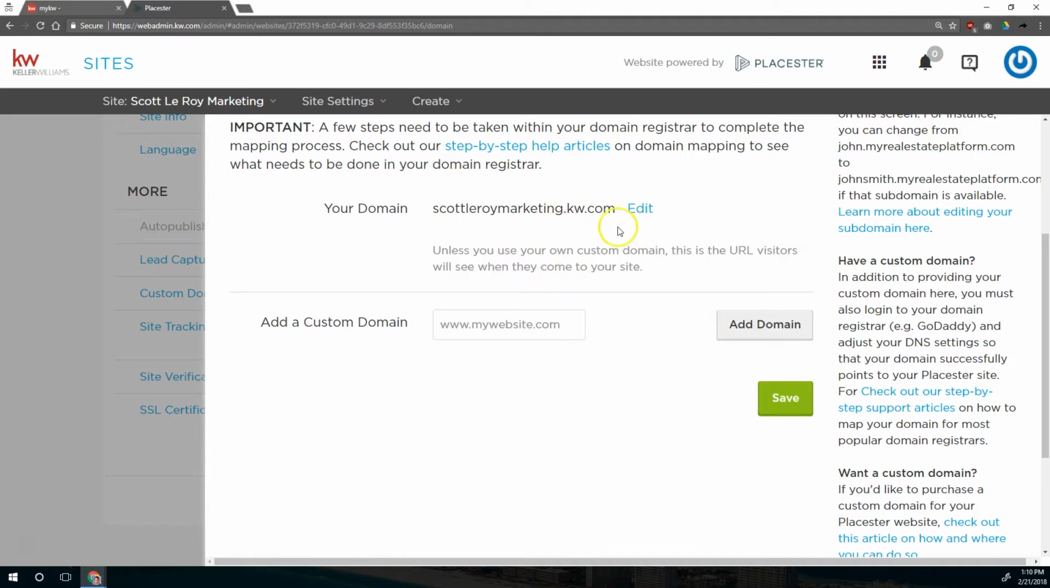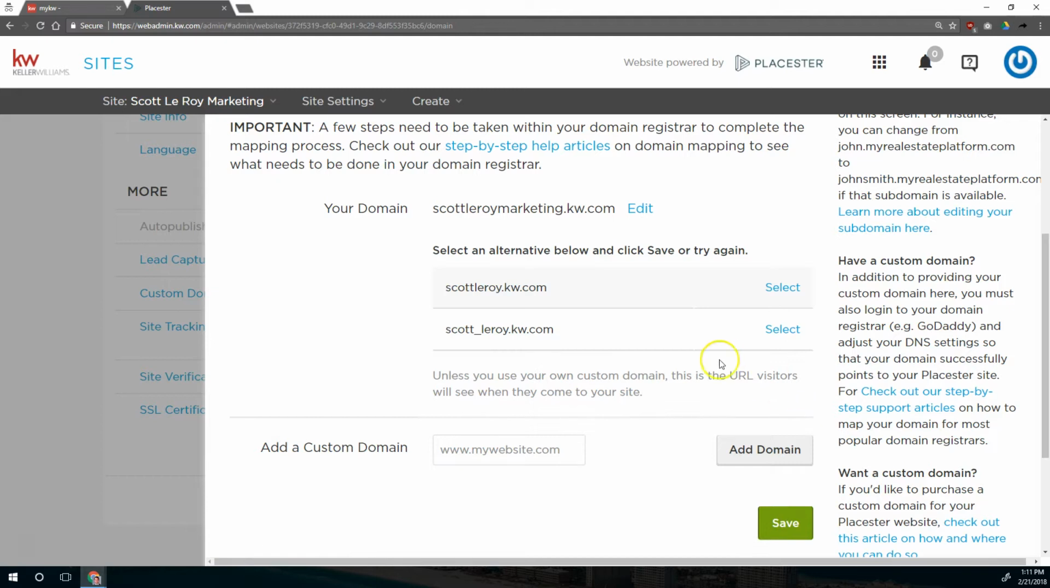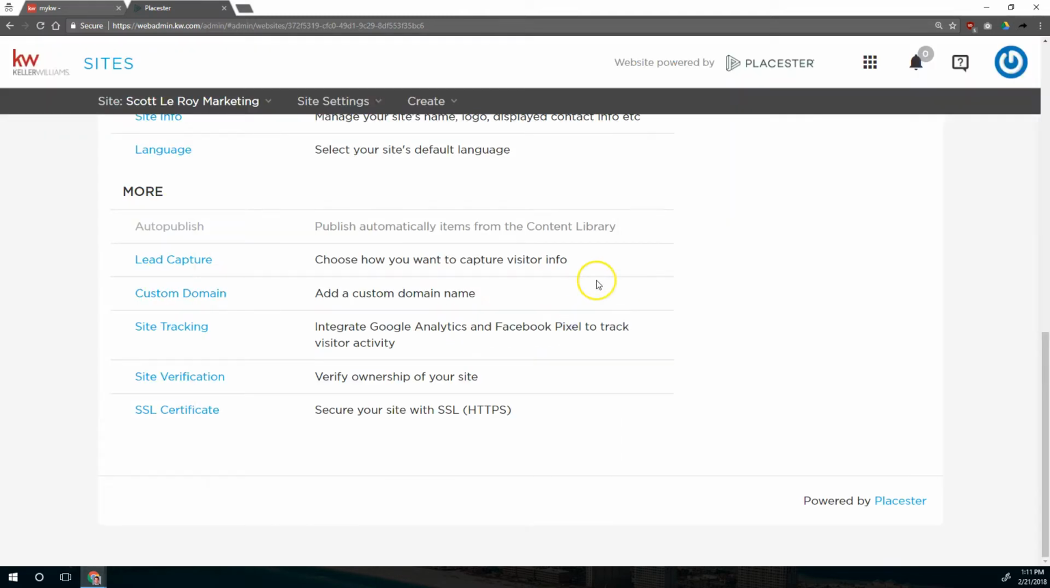Once you've got one that is available and you've selected it, you would want to scroll down and click our green Save button. That green button is going to be to save everything in the Placester site. If you don't click this green Save button, whatever you just changed isn't going to be applied to the site. So you definitely have to click Save after you make any changes in the site. We'll click on that. Okay, actually I'm just going to exit this because I didn't actually make any changes. I'm going to leave it as Scott Leroy Marketing.